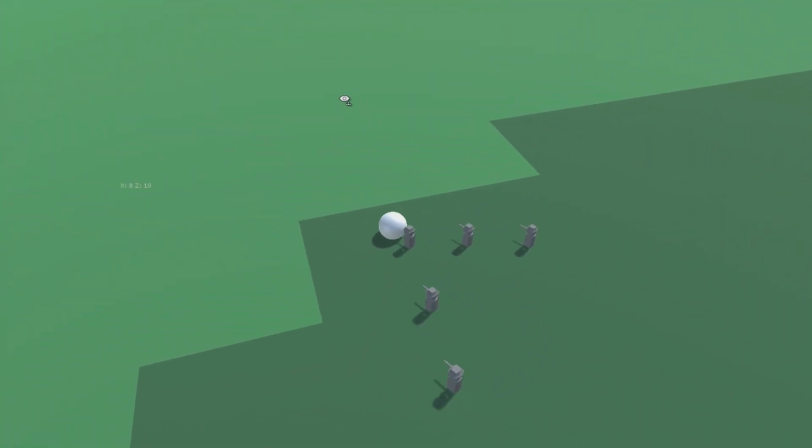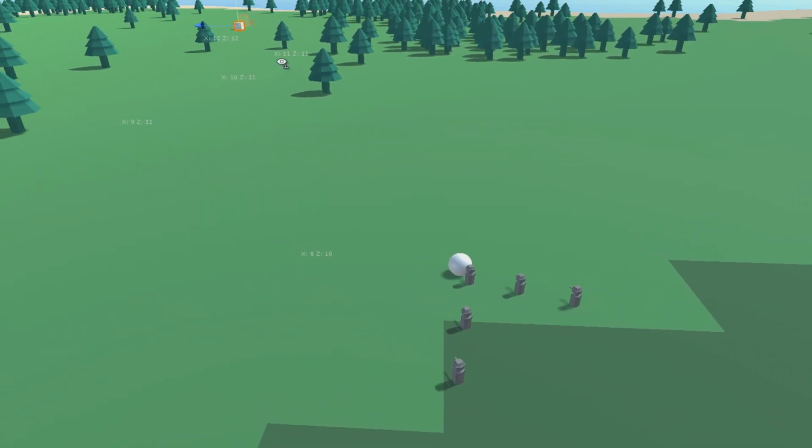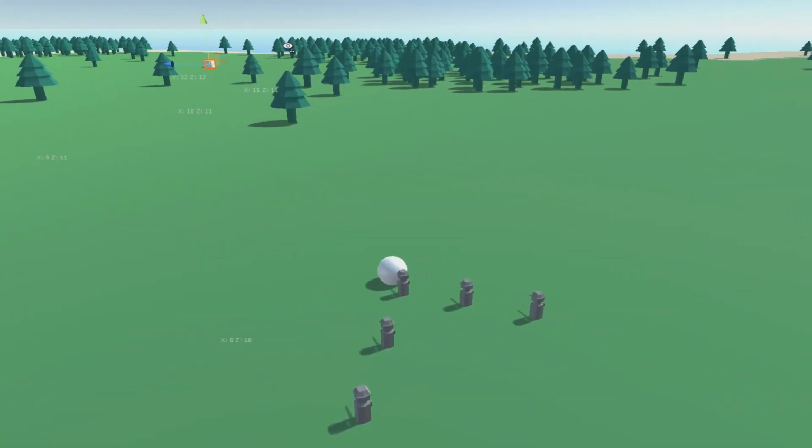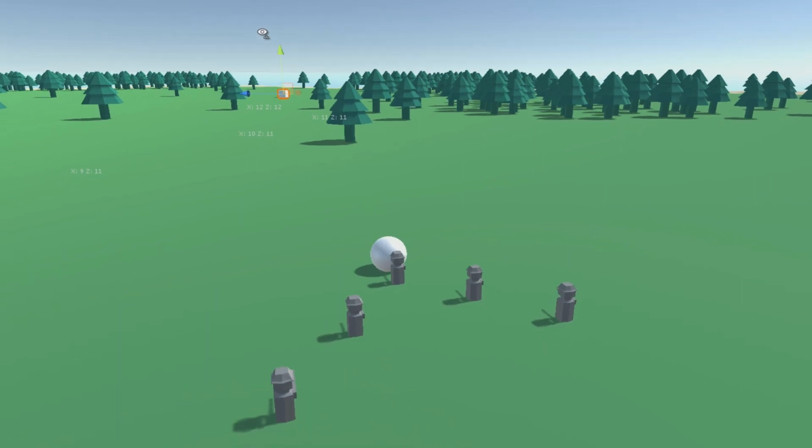This formation is lopsided because the units can't move faster than that white ball, so they're unable to catch up to the position that they actually need to be in. I need to fix that.